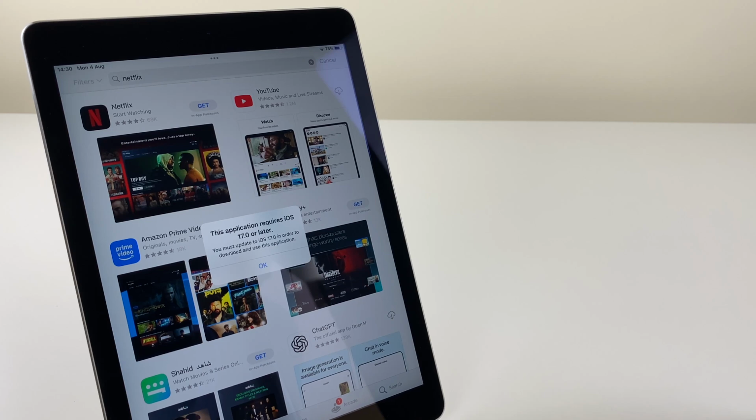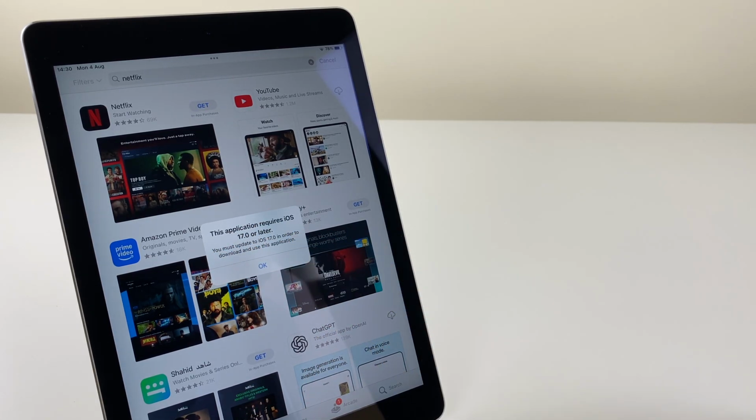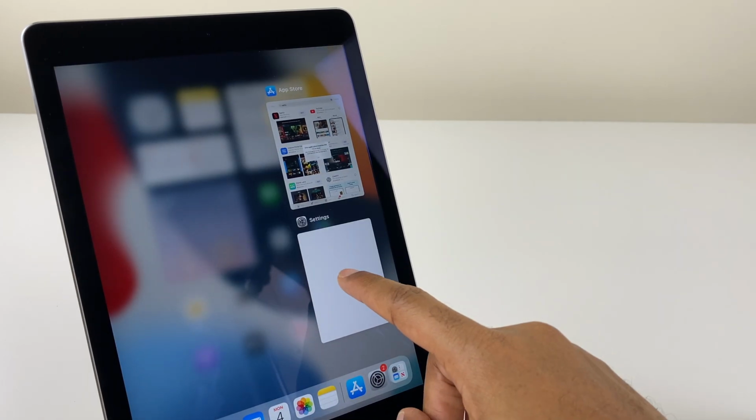Hey there, if you have an older iPad and you're trying to install Netflix or Spotify or another app, you may see a message like this. This application requires iOS 17 or later. First thing you want to check is that the iPad is up to date software-wise.